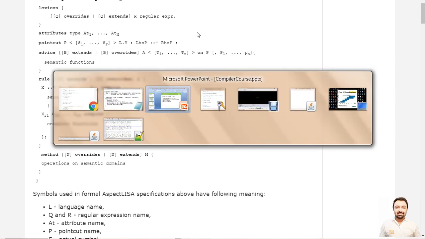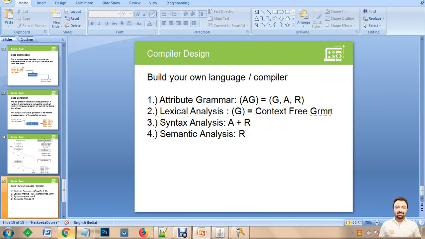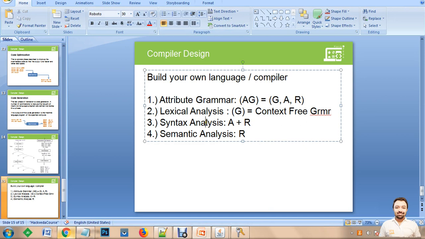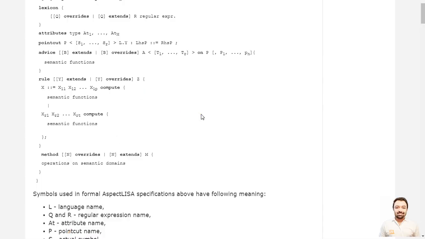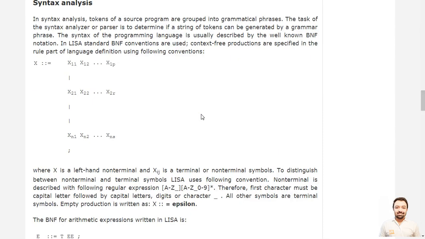Now I would like to take you to the next step. You have written the context free grammar. Now we have to go to the syntax analysis phase. Let's understand what syntax analysis is. In syntax analysis, tokens of a source program, which means your numbered tokens or your lexemes, are grouped into grammatical phrases. You have seen that a parse tree will be generated, and the grammatical phrases will be formed.